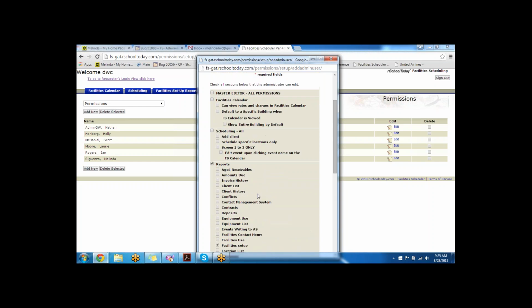One of the setups that they can do here is show the entire building by default. When there's more than one building, they still have to select all of the buildings, but they can show all of the locations within that building right here.